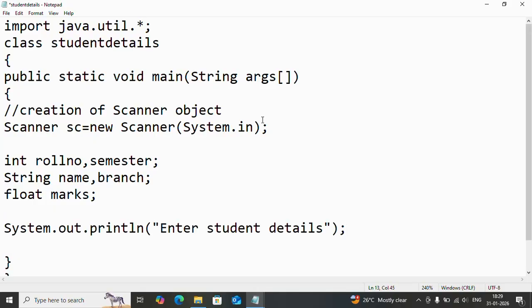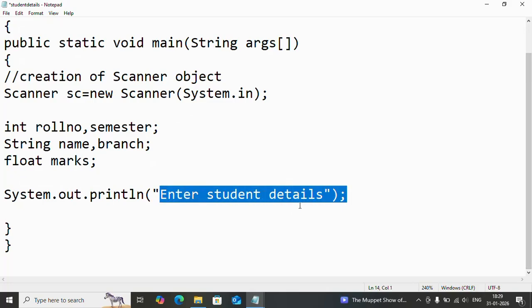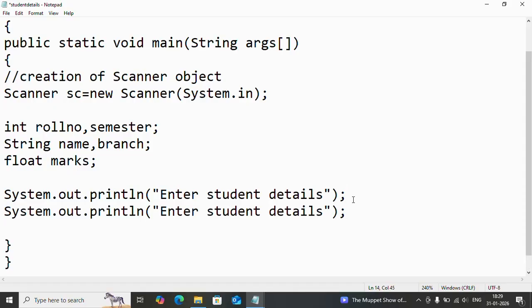Now I'll write the student details prompt: enter the student details. This System.out.println is nothing but it will print whatever matter I have written inside the brackets. I will show you the output whenever it is ready. It will print only the enter student details text on the output. It won't print System.out.println itself, it will print only this one. After writing this, I will write another one: enter the student roll number, for your understanding.